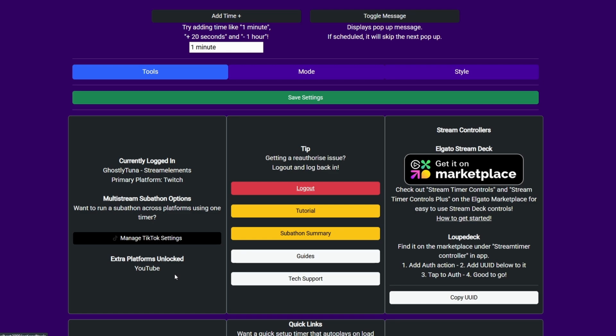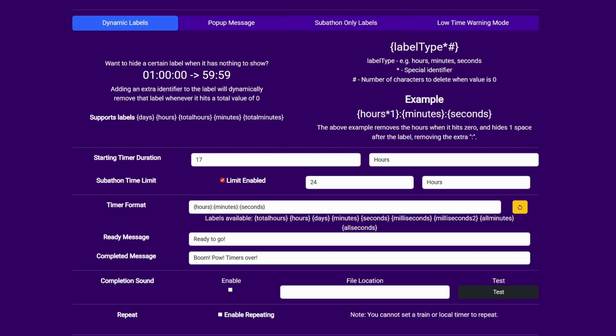Once unlocked, you will see the new TikTok events listing as part of your existing timer, perfect for the multi-stream subathon. In future, you'll be able to log in with just a TikTok account for these events. Now let's have a look at the structure of the timer.